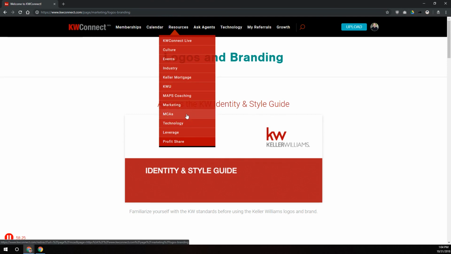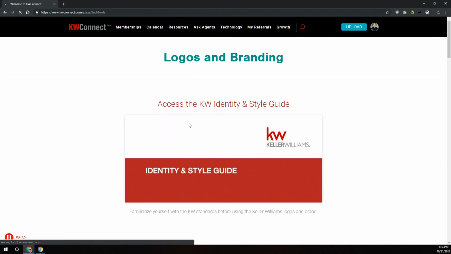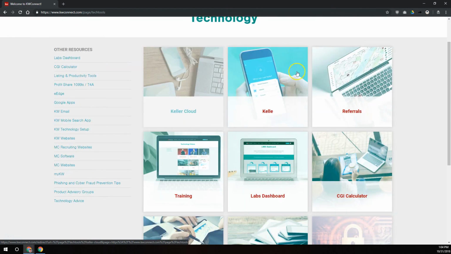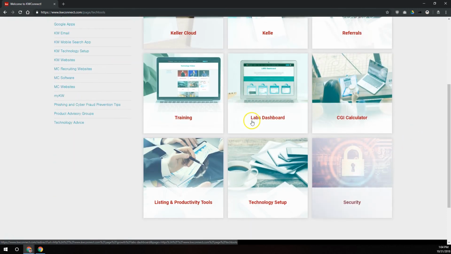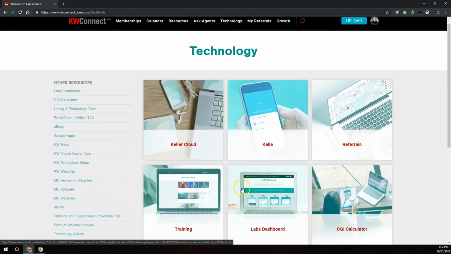MCAs, this is information about like Winmore, Account Edge, MC Angel, stuff like that. Technology is pretty self-explanatory. All the KW tech, so the cloud, Kelly, referrals, training, training on like the app, the labs dashboard, CGI, all of that fun stuff.